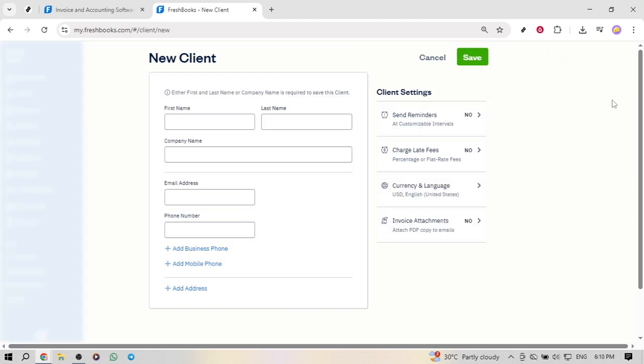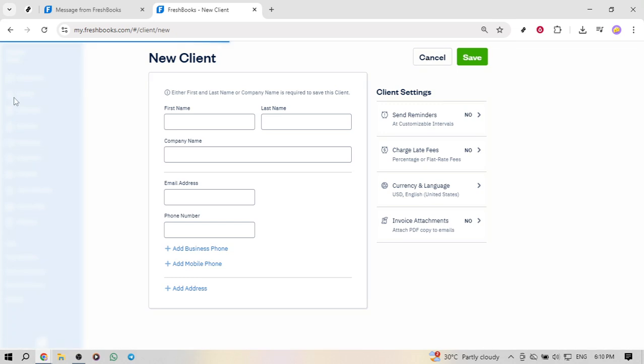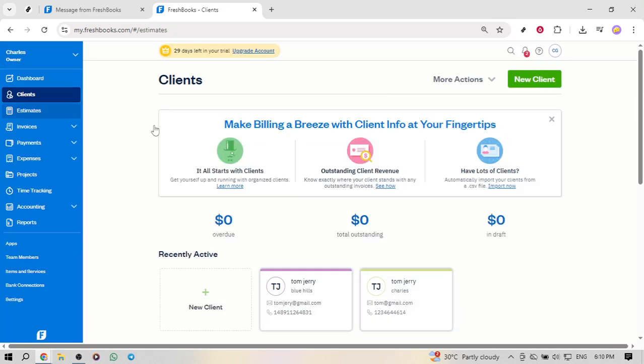Head over to estimates to create a new estimate or a more detailed proposal. Include line items, quantities, rates, and clear notes so the scope and pricing are understood before work begins.